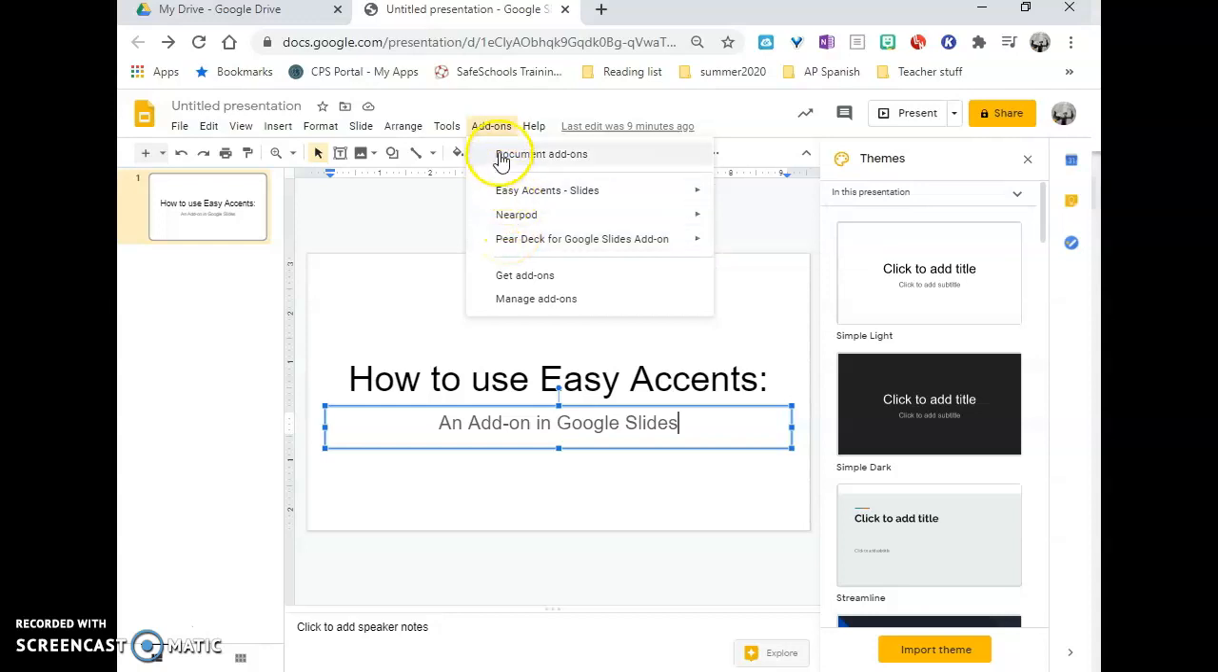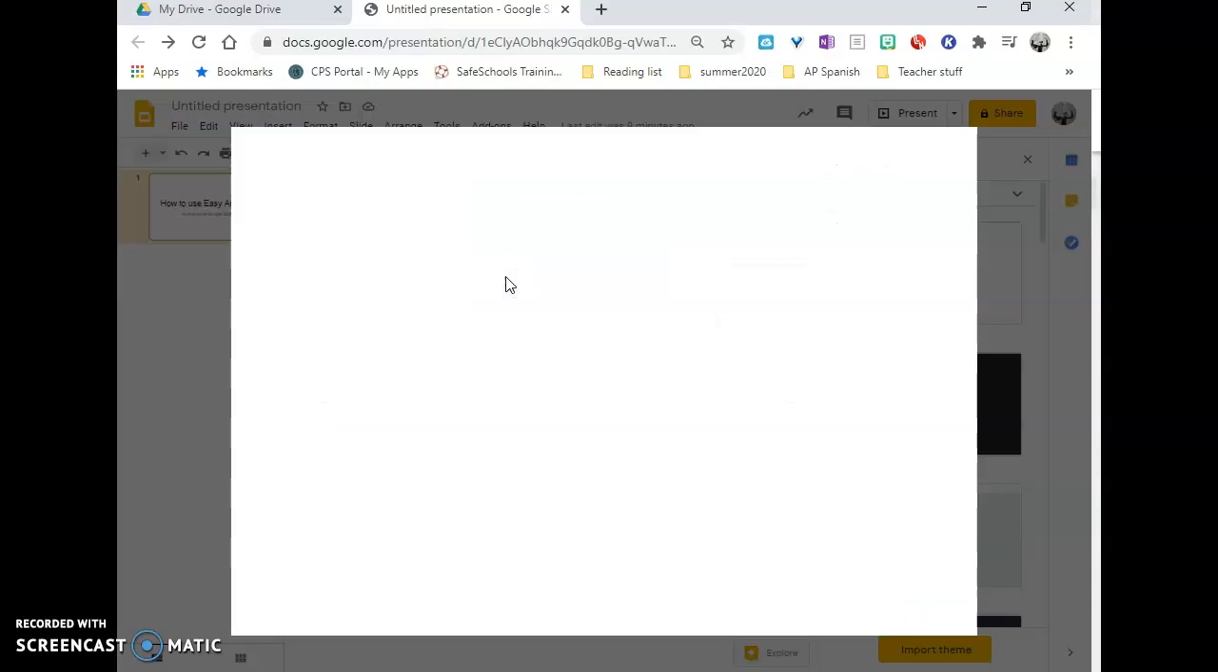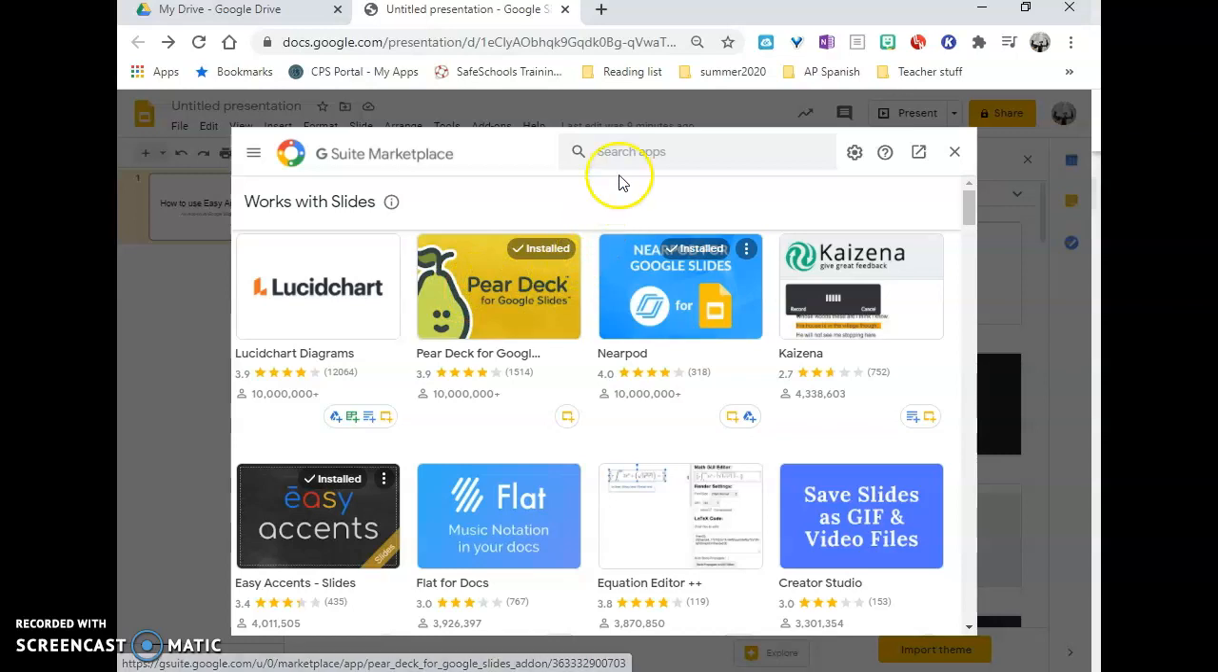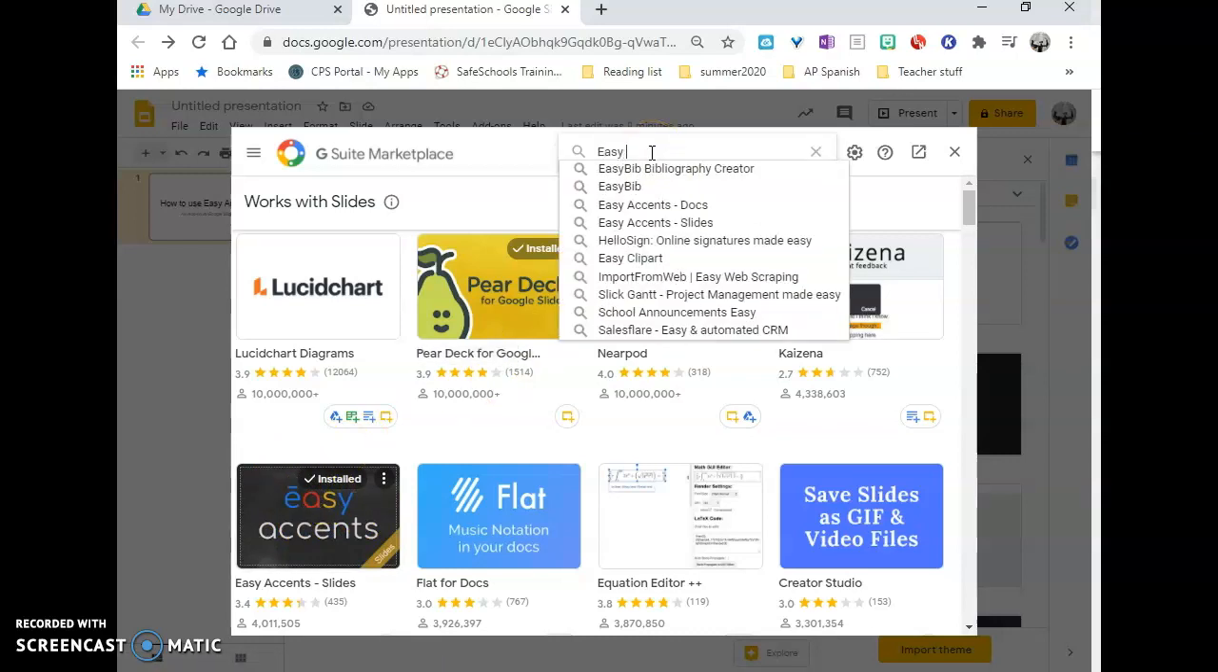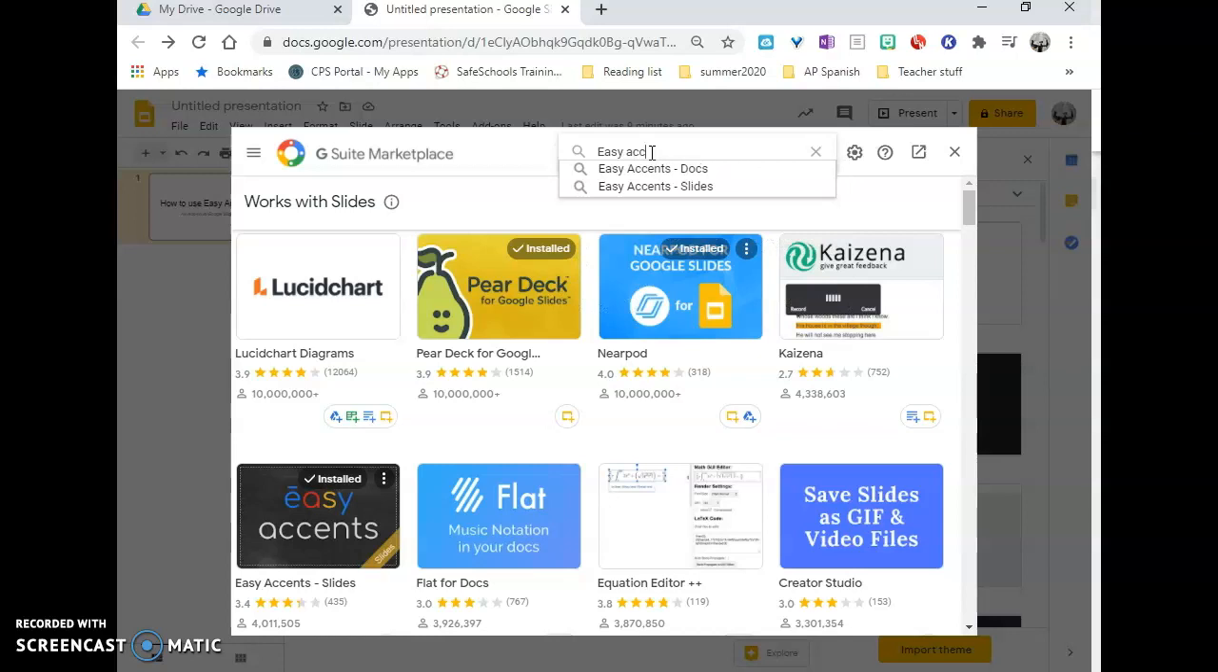But in order to get it for the first time, you'll need to go down to Get Add-ons. And once you go down to Get Add-ons, it'll load, and you can either search up here in the top, or you can just browse down. You can see it down here on the left, Easy Accents. But if you wanted to just look up Easy Accents, you'll notice that Easy Accents is there for docs as well as slides. So you could follow the same process for docs as you do slides.